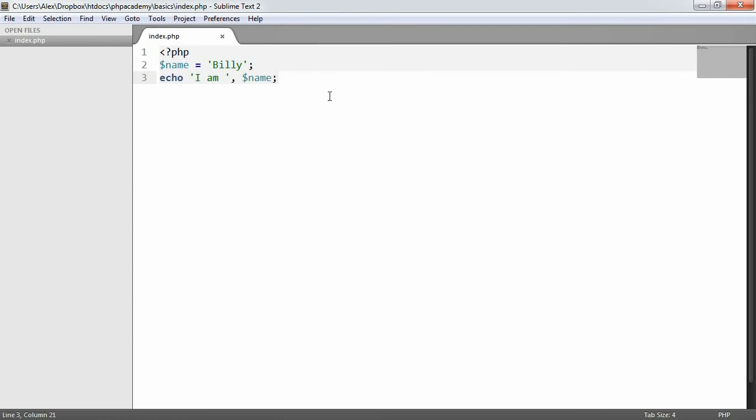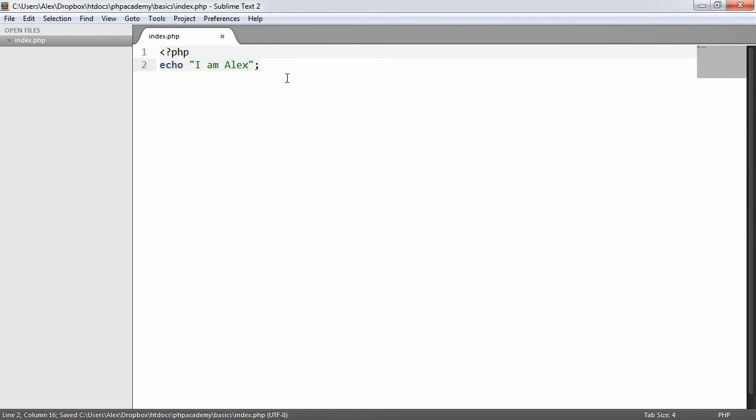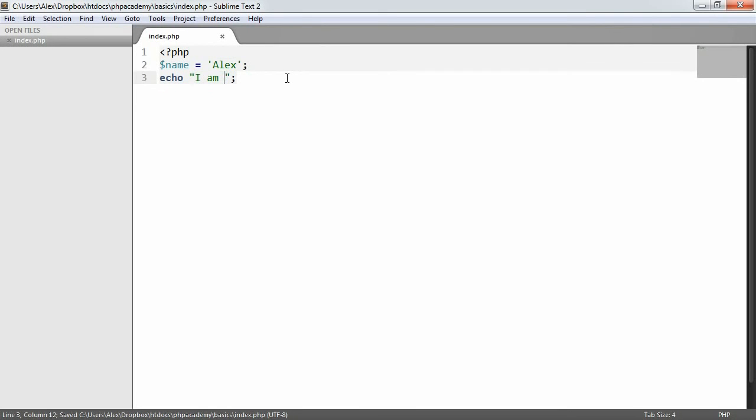Now that we've done that, we'll look at the curly braces or the complex syntax. This isn't actually complex, but basically what it allows us to do is provide complex expressions and include these inside of a string. For example, I'm going to say I am Alex. This is what we've seen before, we're just using double quotes. However, what happens if I have this name variable up here, and I want to include it within here without either comma separating or concatenating with the dot notation?